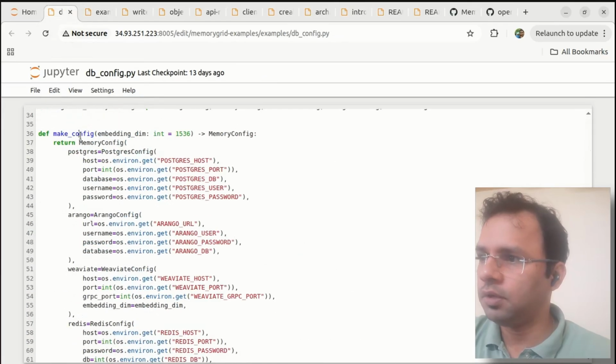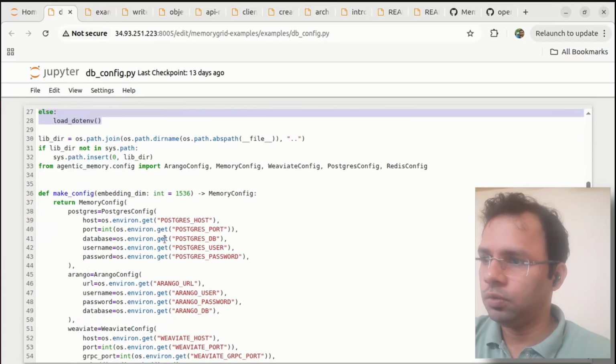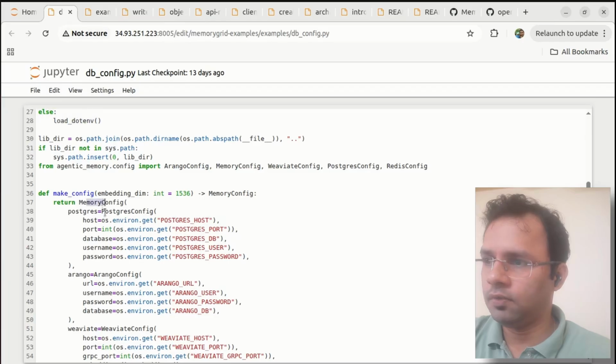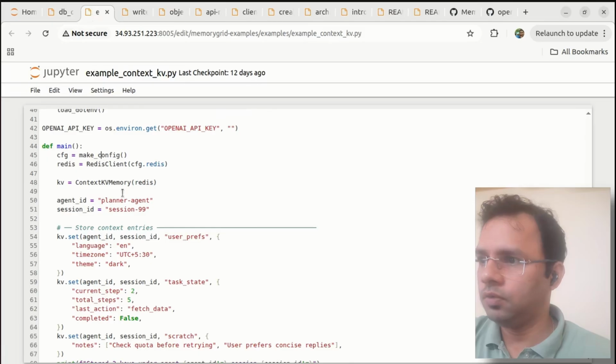The make config function returns a memory config, and it has several DB configurations where this data is read from the env files. That is the only reason we are reading the env. This memory config covers Postgres, ArangoDB, Weaviate, all these things, which are available right now. I did only the Redis config; other things I'll explain later. Basically I'll be using the Redis config, I create a Redis client, and I pass that Redis client to the context KV memory class. Now I have a context memory which can talk to the Redis backend.